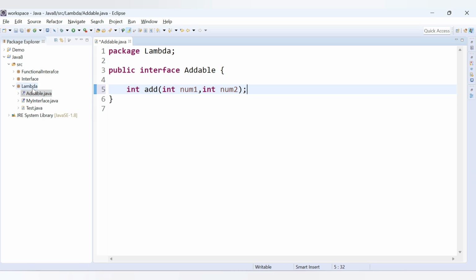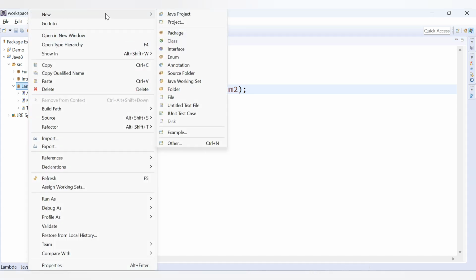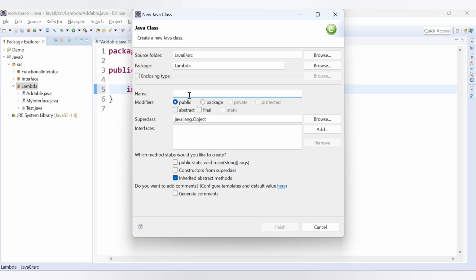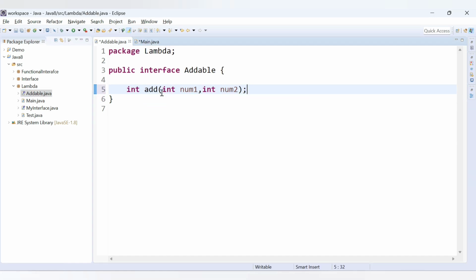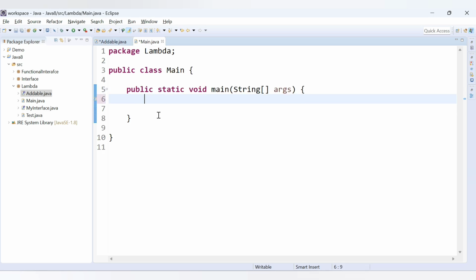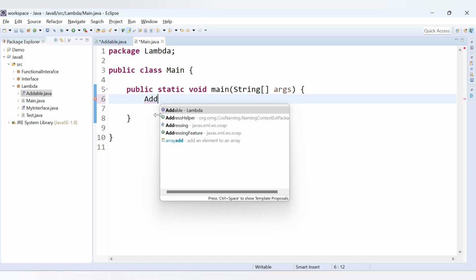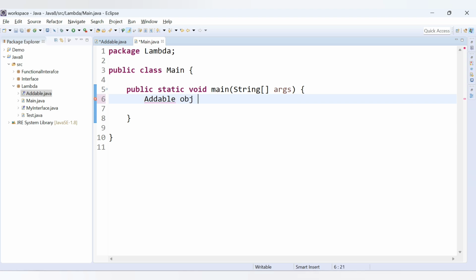Now I will create one more class. Let's create one more class here, new class, and let's say main. This is my name of class which will have one main method. And now we need to make the object of this interface, and then we need to call this particular add method here. How we can do that? So here we need to say name of my interface is addable, and object of it new addable.